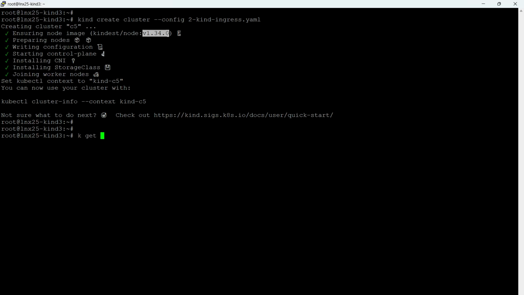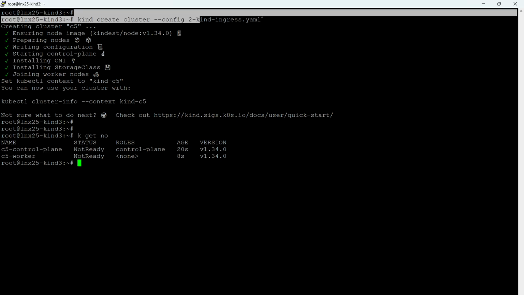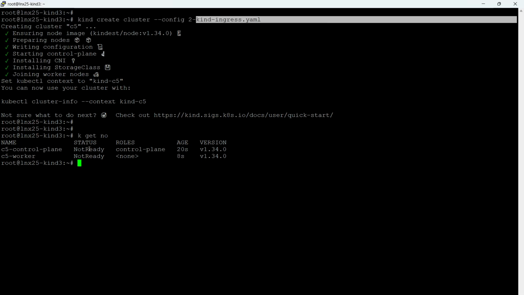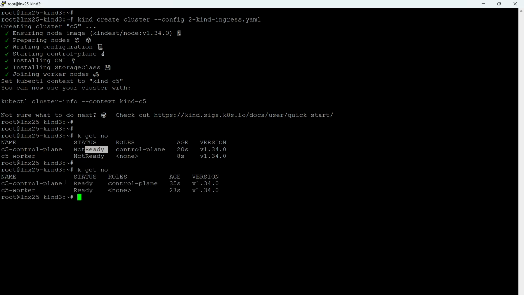So let me check with kubectl get nodes. Now it has provisioned one cluster having one control plane and one worker node, as per the configuration here. Okay, so now the node status is not ready. It will take a couple of seconds, I think. So now you can see the node status is ready, and the Kubernetes version is 1.34. That's the latest one. So if you want to test some features of the latest version, you can use this one.